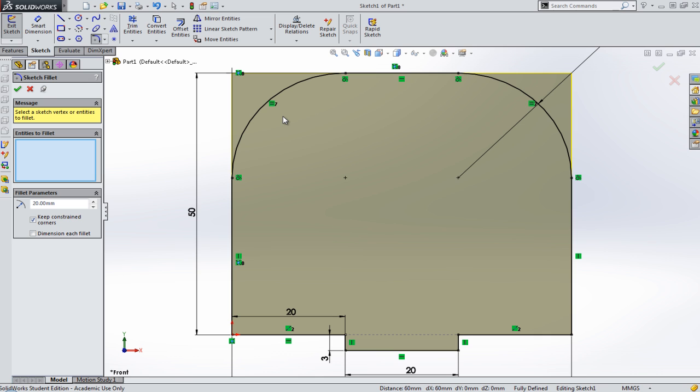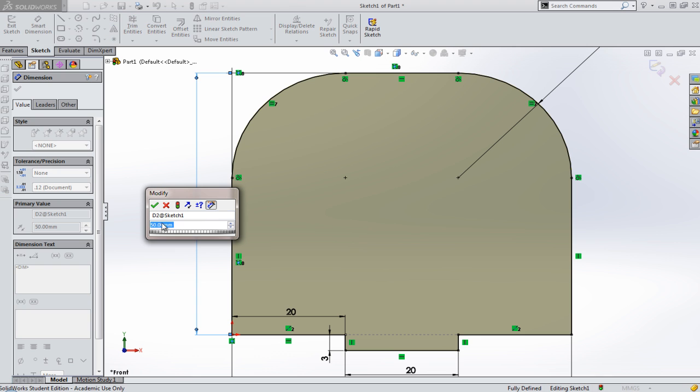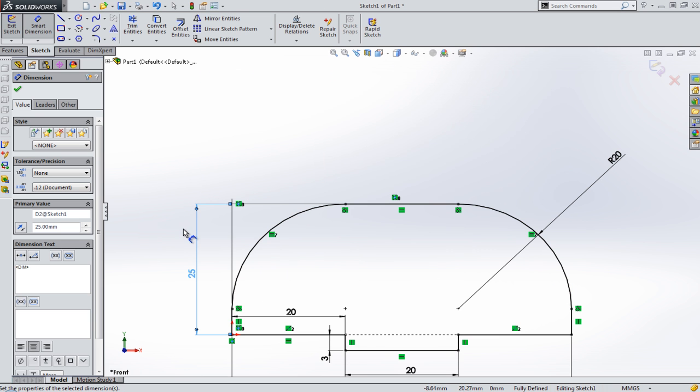I'm looking at this as well, and the other thing I'm thinking is that this is quite tall actually. I'm tempted to drop the height down a little bit. So let's get back in here. I'm just going to turn my sketch fillet tool off, get back on my smart dimension tool, and I'm going to double click on here and bring that height down. I'm going to drop that down to, let's go 25 and see how that looks. That's quite nice. I quite like 25.